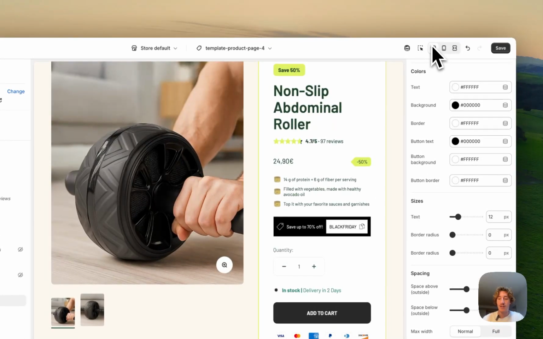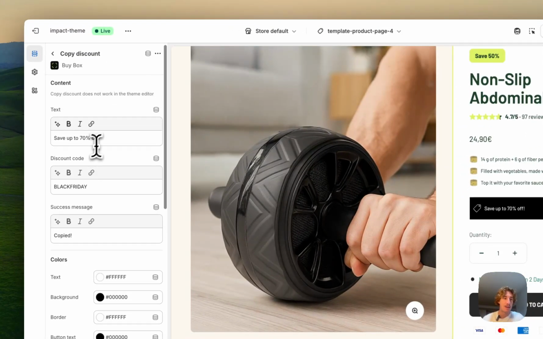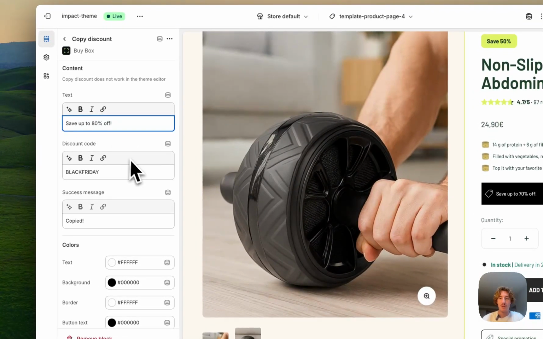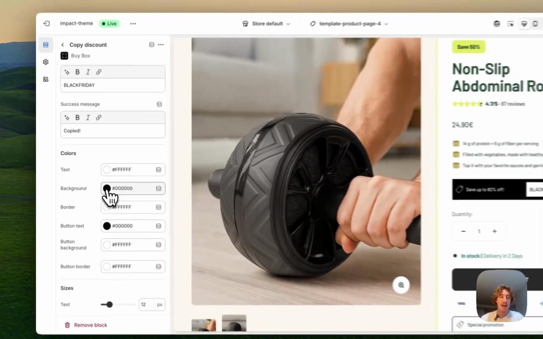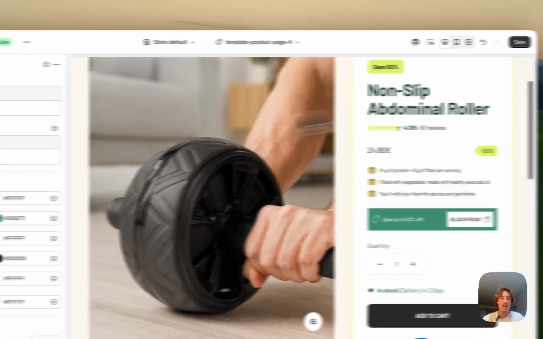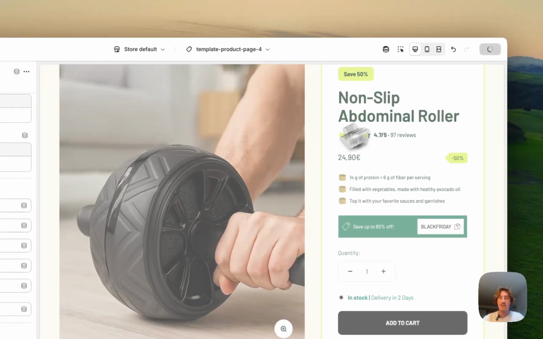And if we look over there, we can see all the customizable things we can do right here. We can change the text. For example, if we want it to be 80%, that is possible. We can change the discount code right here and all the colors of the block as well, so it will fit the vibe of our brand. Let's make it a bit more yellowish in this case, so it'll look better. Then we can save it up.